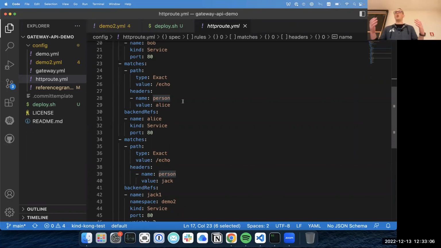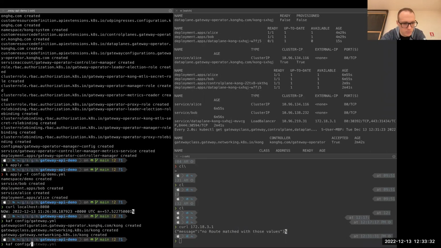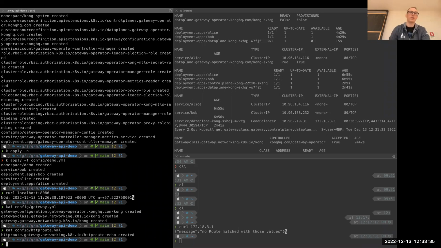So basically, what we want to say is that I want to curl the same exact IP address, that 172 blah blah blah, to /echo, and by providing two different headers, my request will be routed to two different backends, which are Bob and Alice. So let's do that. Let's create the HTTP route.